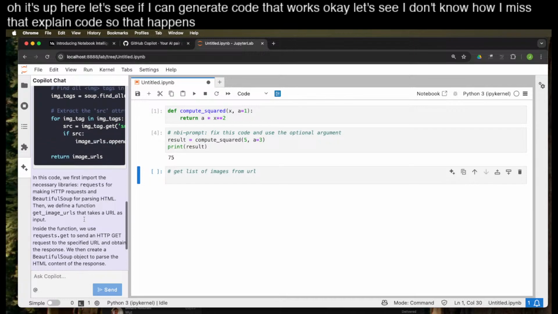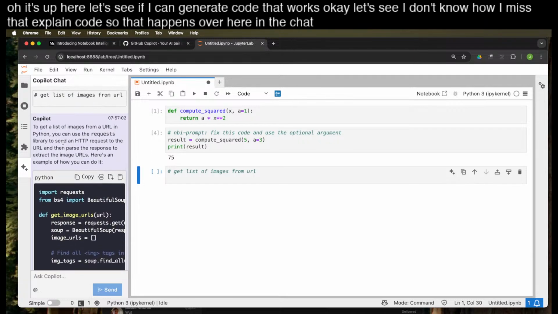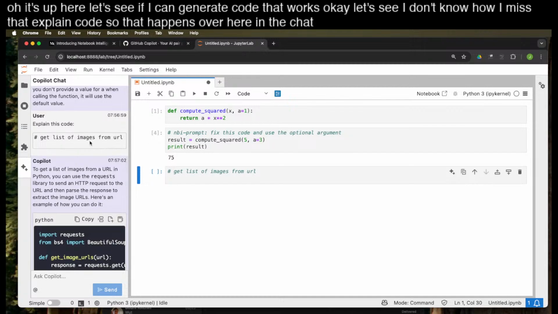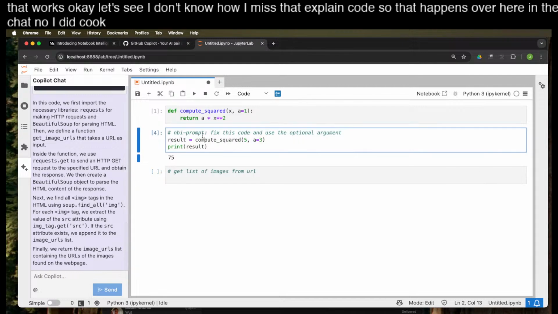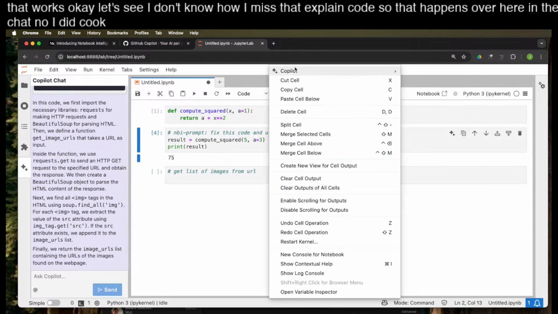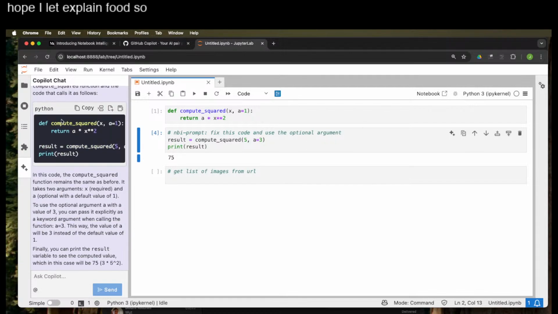So that happens over here in the chat. Oh, this is interesting. Maybe, oh, I did click it here. Copilot, explain code. So this is going to explain this, kind of give you some idea about it.